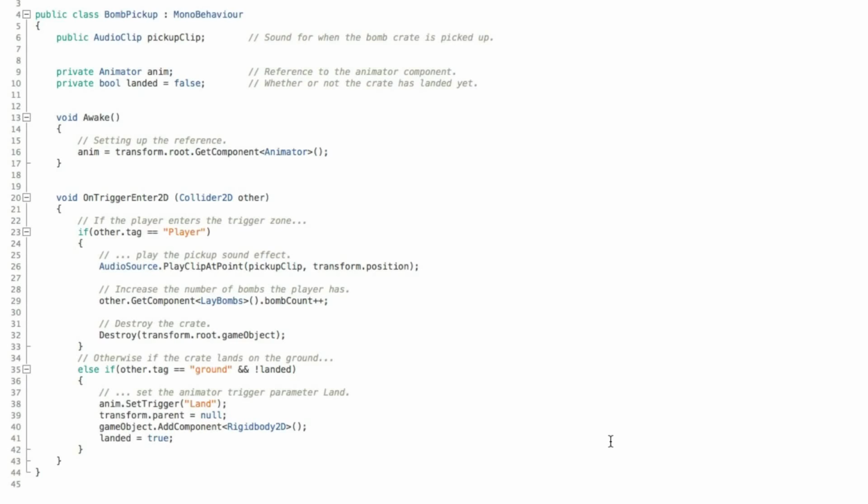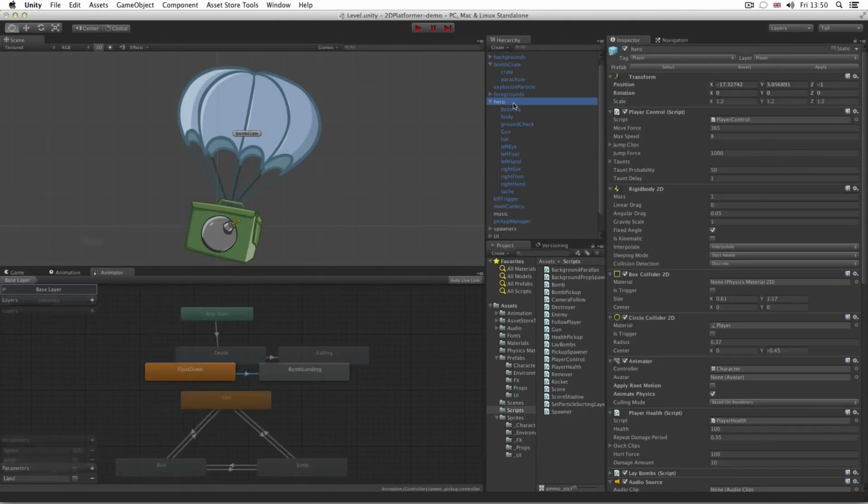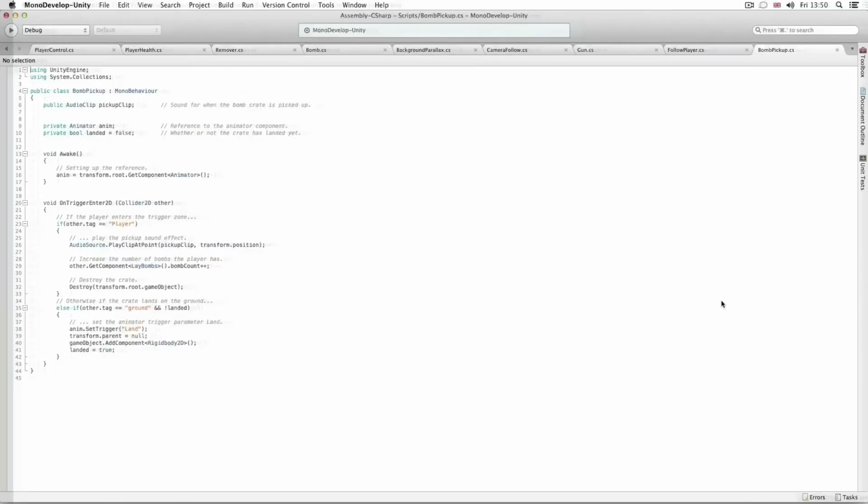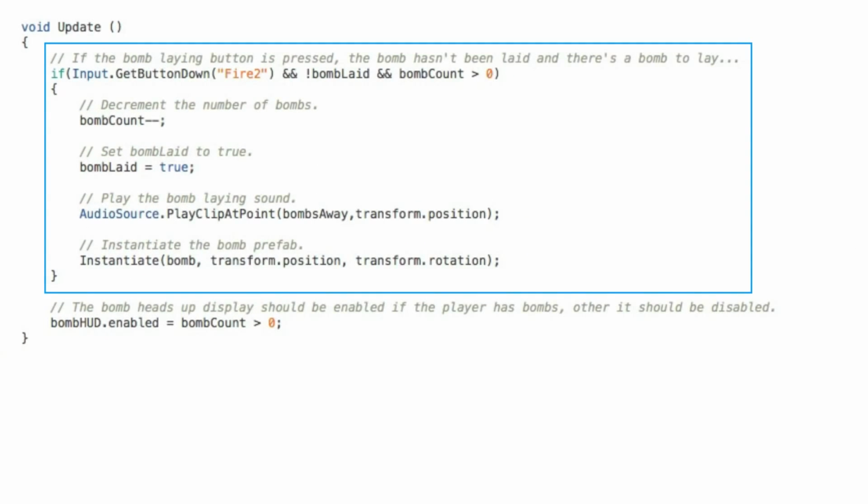Picking up the bomb crate is handled on the bomb pickup script attached to the crate. We pick up the crate by destroying it and adding to the count of bombs that the player has, in the script attached to the player called lay bombs. The lay bombs script simply checks if the player is carrying a bomb, and then instantiates an instance of the bomb prefab.